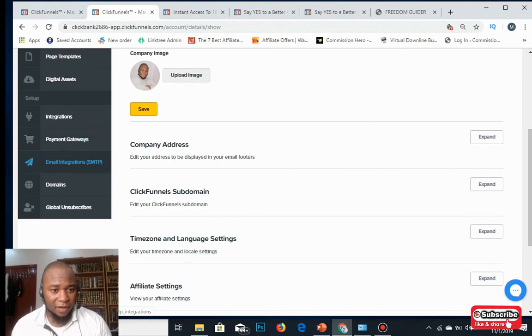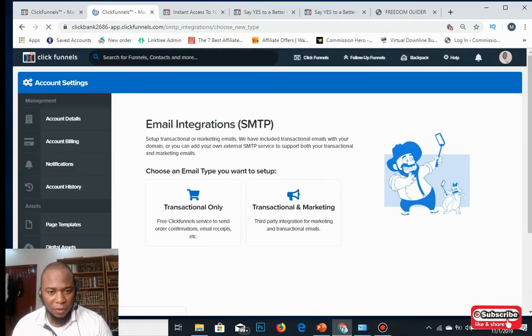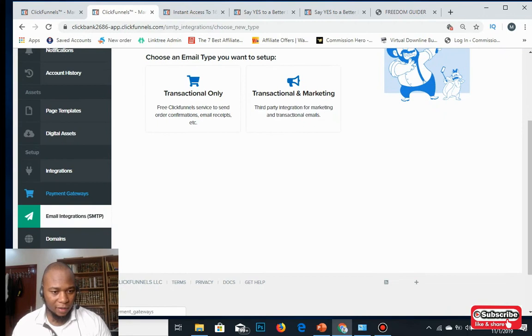And this is email integration. This allows you to send emails through marketing that can help you to get extra income at the end of the day.